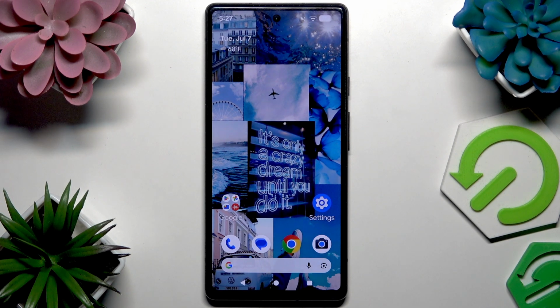In front of me is Samsung Galaxy A6, and today I would like to show you how you can turn on or off autocorrection.